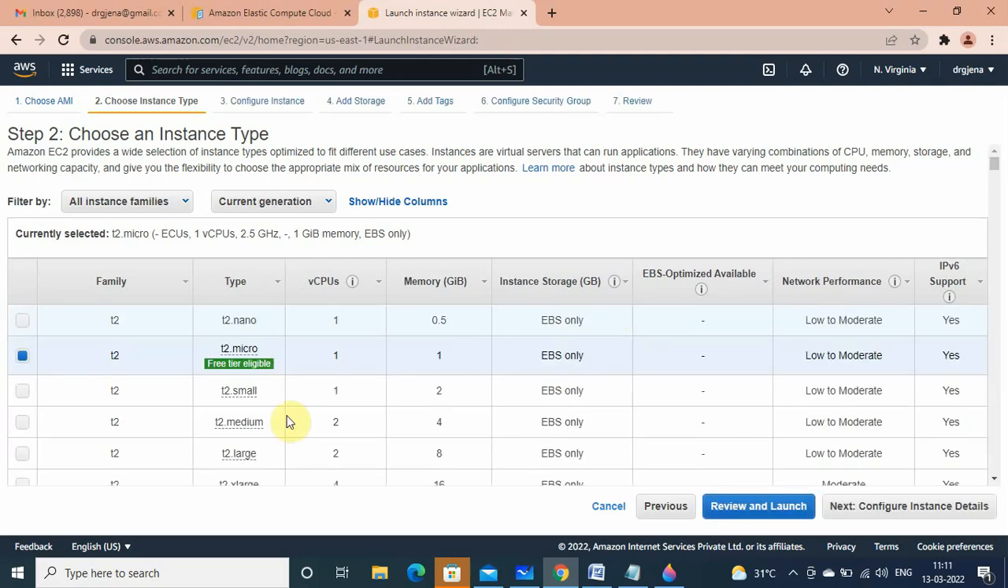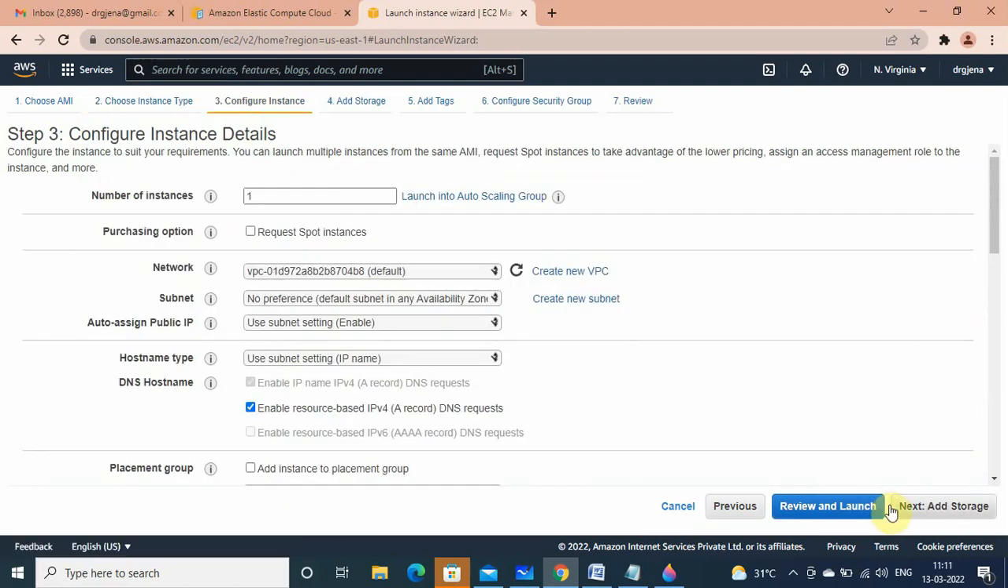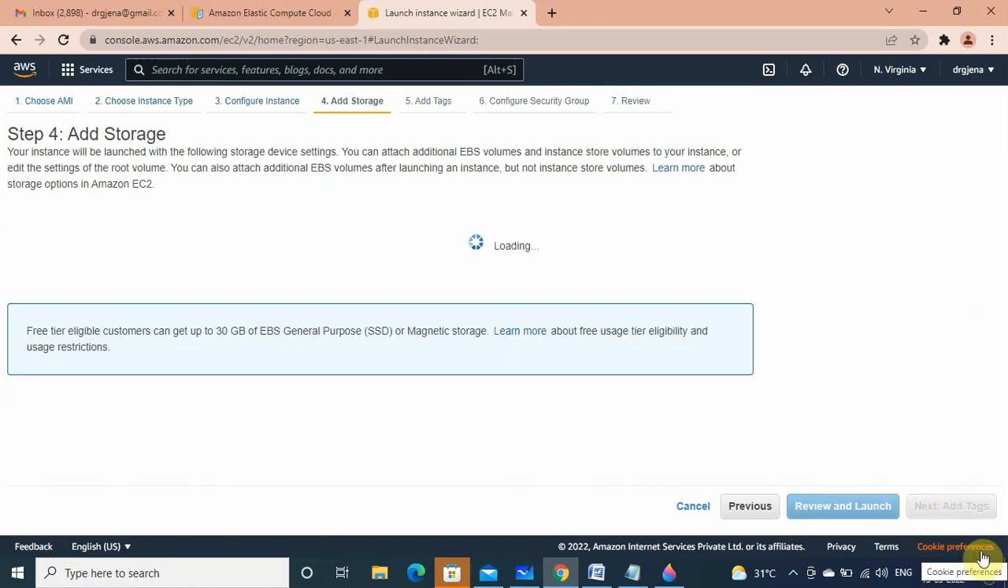Then you are going for T2 micro, then next configure instance details it will ask you, then next configure instance. Here also the same things are there. Then you go for next add storage. Once it is there, then you go for next add tags. Can you see it here? I am repeating the previous step because it was a little slow. Once the loading is over, it will show you next add tags. With this next add tags, it will take you to the next security step. Okay, just wait for 1 minute.